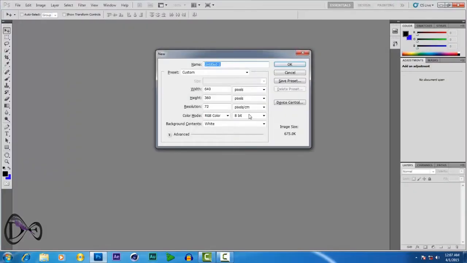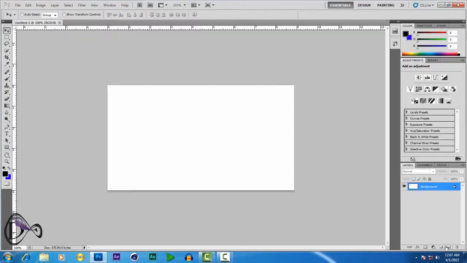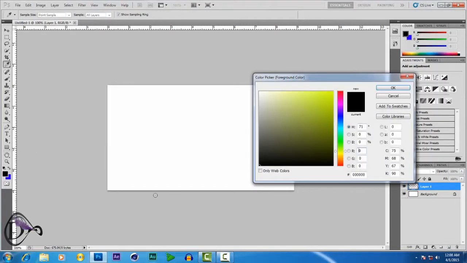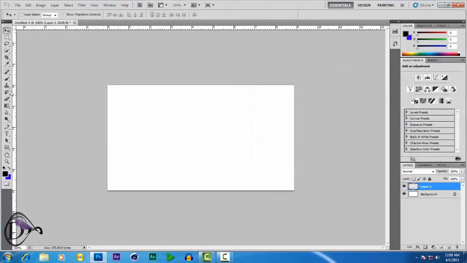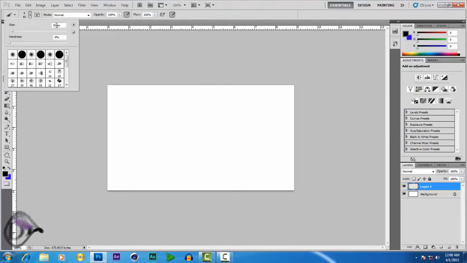Open a new document, say 640 by 360 pixels with 72 dpi. Let's create a new layer above the background layer. Select the primary color, the foreground color, as black. Then select the brush tool and bring the size to around 10 or 8, say 8.